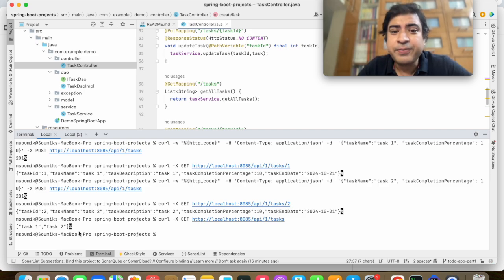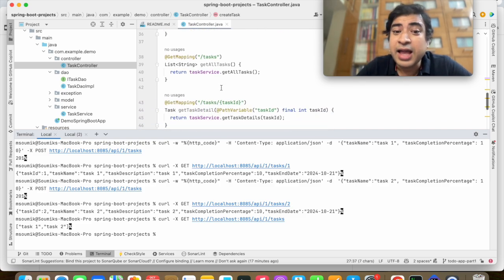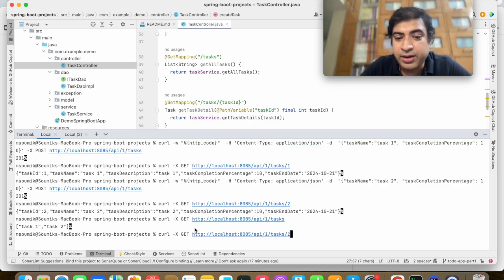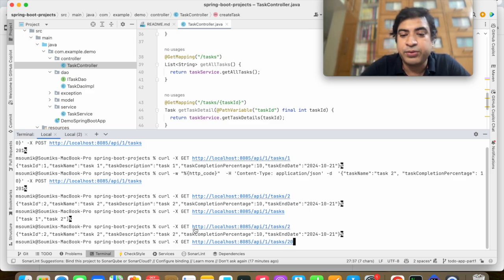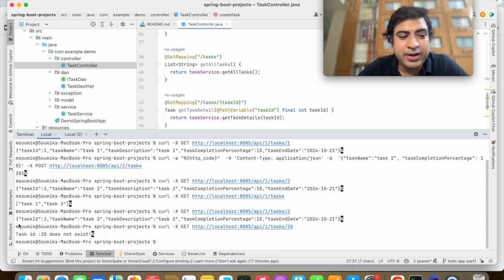And when you click on the edit button, it will call the other endpoint, which will retrieve the details specific to that task, say for example this one. Now if I try to retrieve the details of a task which does not exist, for example 20, then it will show me an exception that task ID 20 does not exist.